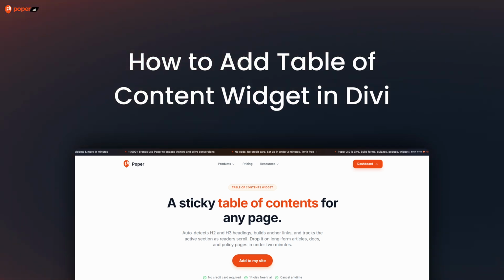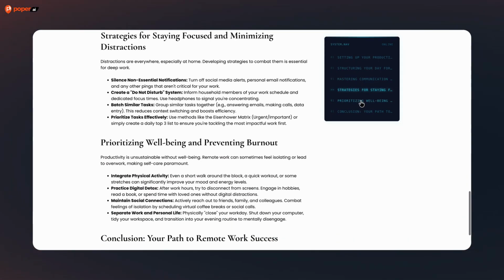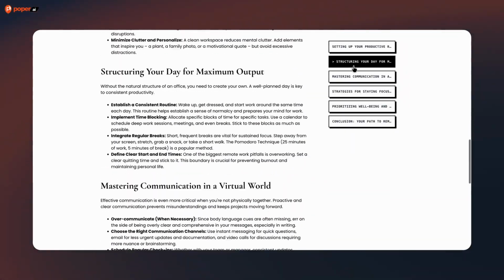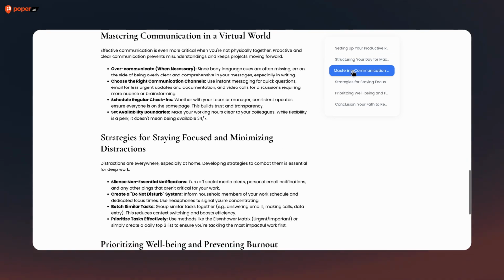In this video, I'll show you how to add the Poppers Table of Content widget to your Divi website. A Table of Content widget helps visitors quickly jump to different sections of your page, making long content easier to navigate. So let's get started.